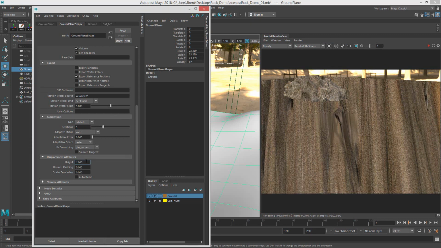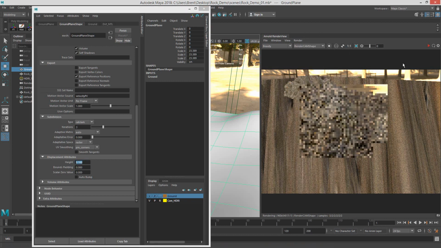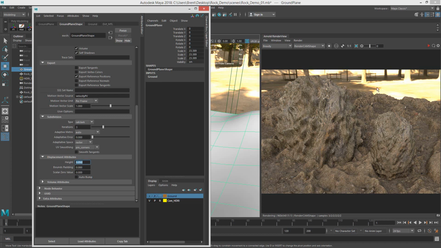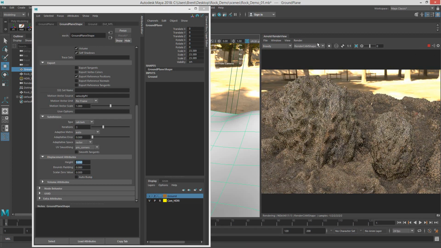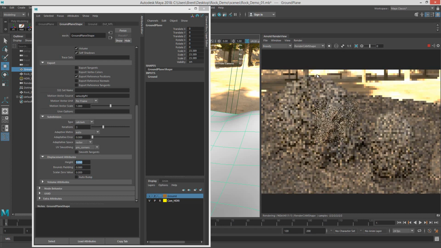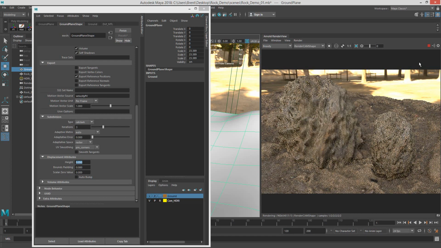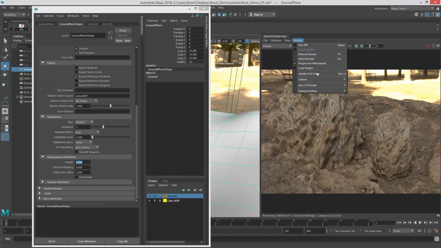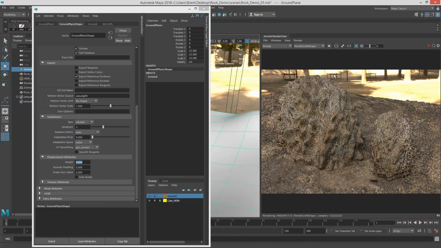So for the height, let's do 0.1. See what that does. We need to render, update full scene. All right, we got some craziness going on there. Let's do 0.05. And with displacement, you need to update the full scene, because whenever you change the height, it needs to recalculate the displacement. So 0.02, it's just a way that it calculates. I don't know.